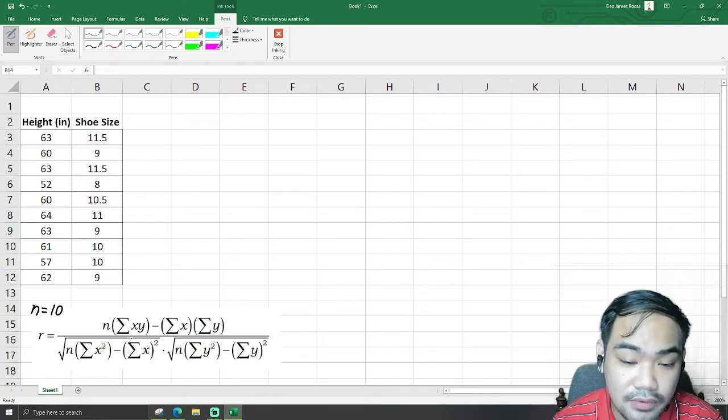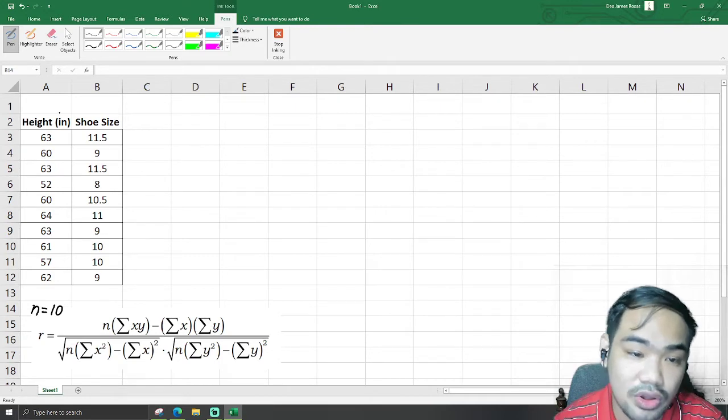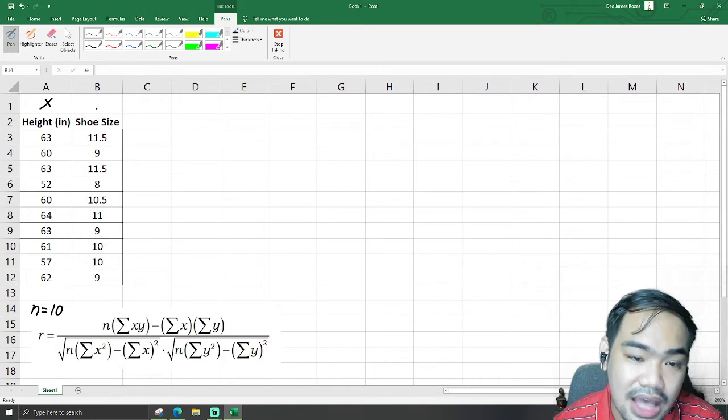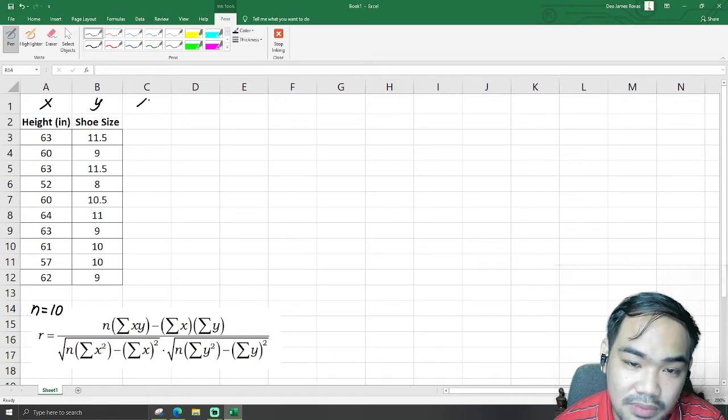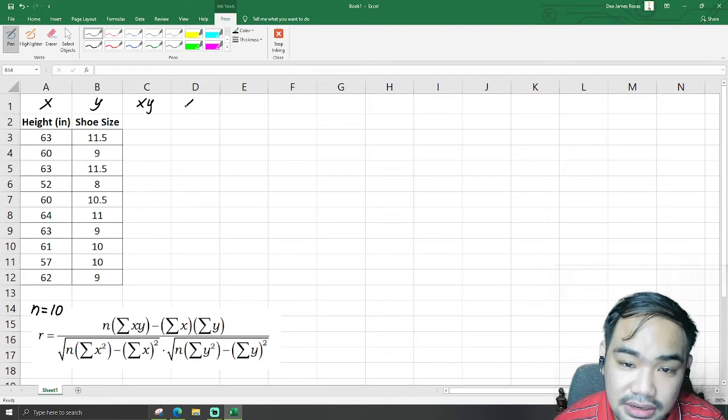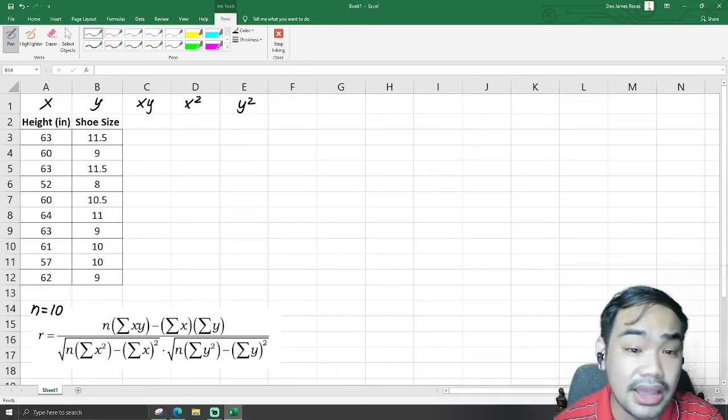So we're going to identify the xy, the summation of x, summation of y. First thing is we have to let that height is the x, tapos shoe size is the y. Ngayon ang hahanapin daw natin is the product of x and y, and then next is the square of the x and the square of the y. Ayan yung mga hahanapin natin.